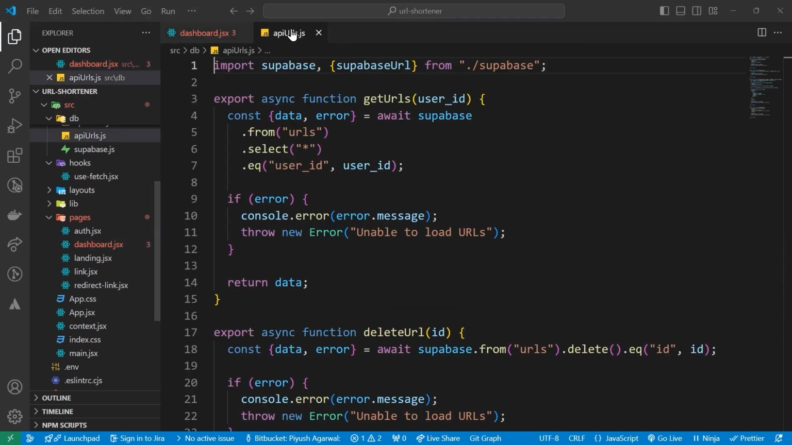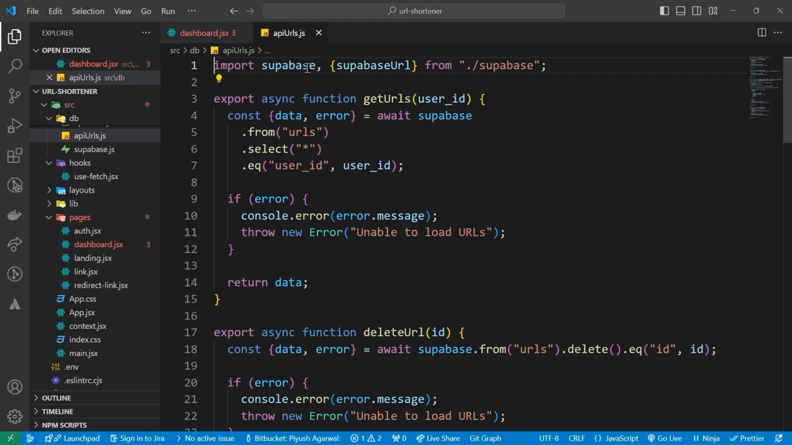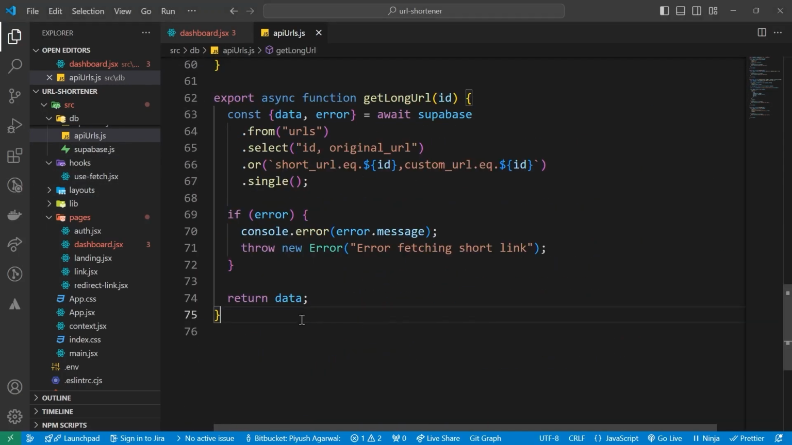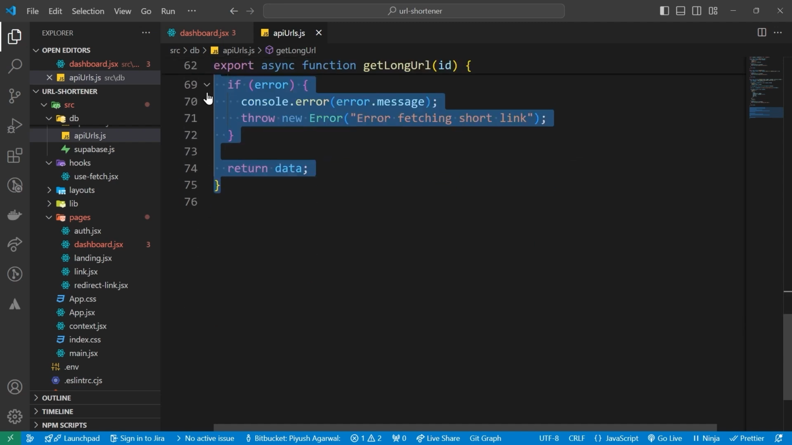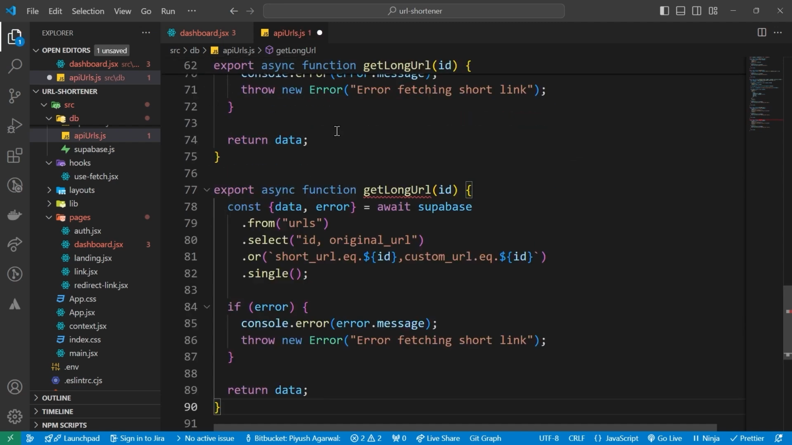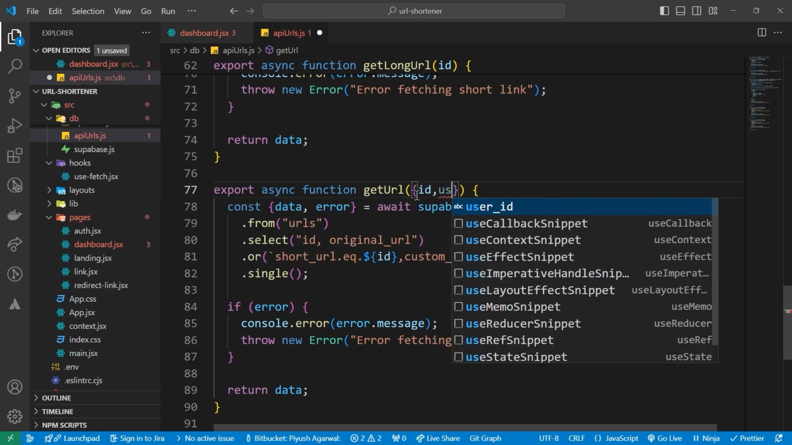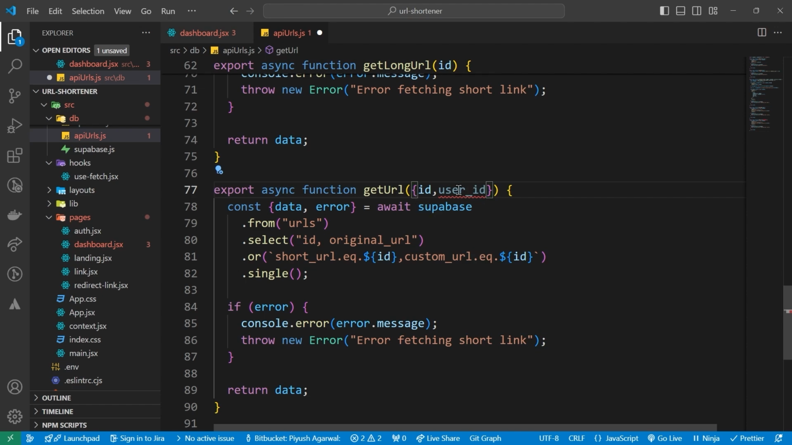So for a single link page, we want two things. We want the information for that particular URL, and we want the clicks for that particular URL, right? So I'll go over here to API URLs and I'll create a new API call. So I'll just copy and paste it over here. Let's call it get URL, and this will take an ID of that URL and the user ID, so that we can compare if it belongs to that user or not.